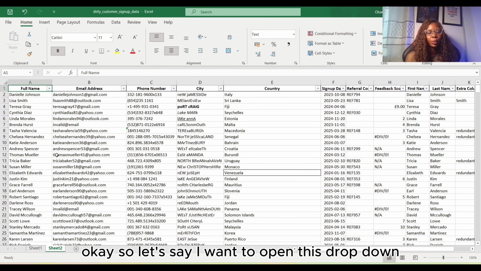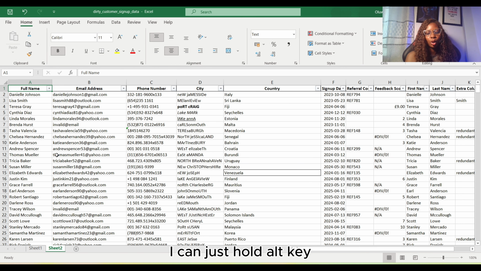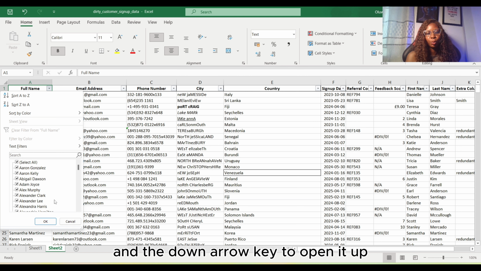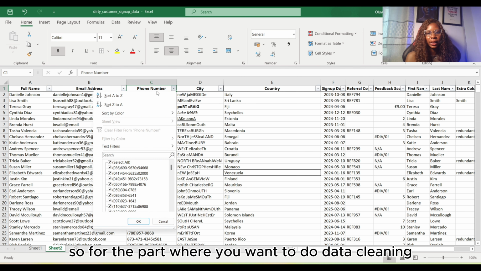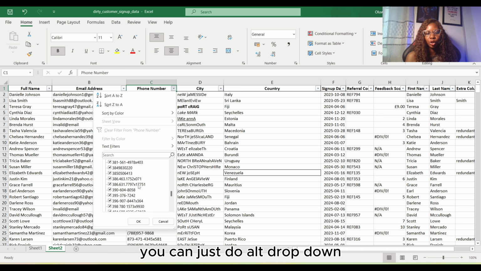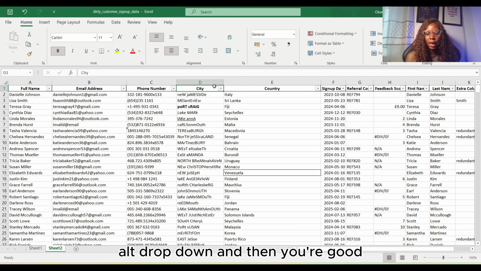Okay, so let's say I want to open this drop down. I can just hold the Alt key and the down arrow key to open it up. You can see and you can check whatever. So for the part where you want to do data cleaning and you have to start opening it up one by one, you can just do Alt drop down, and then you're good.